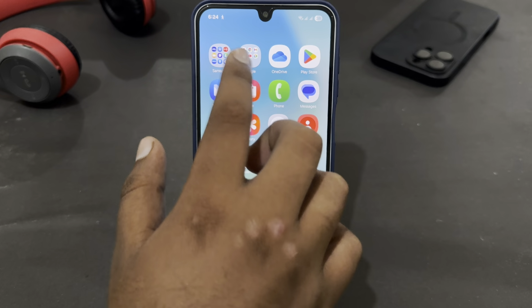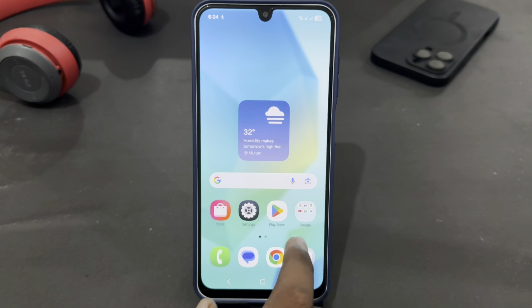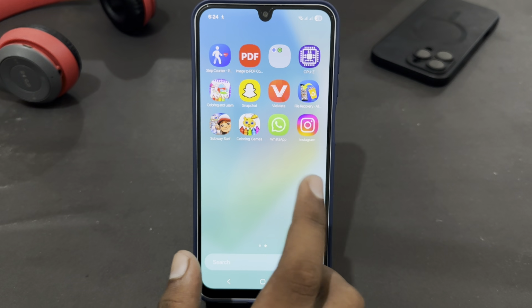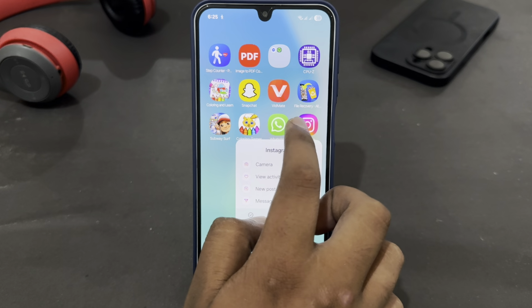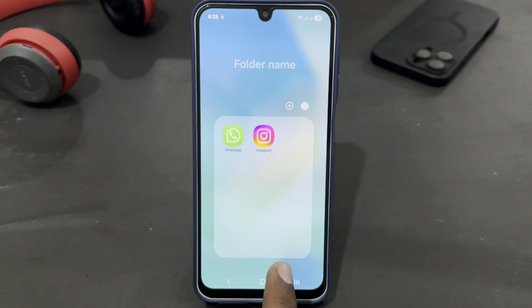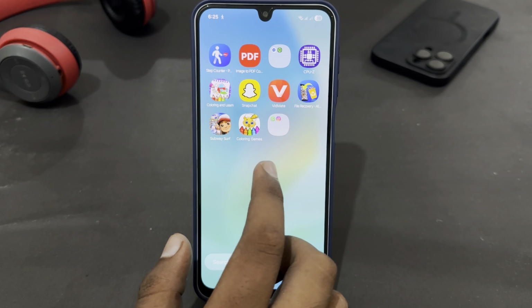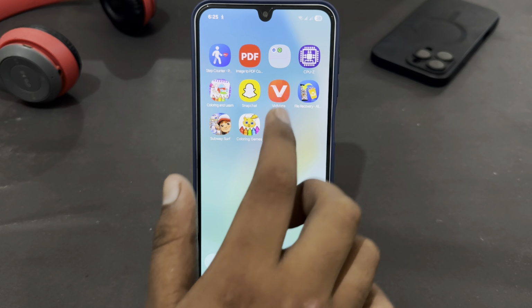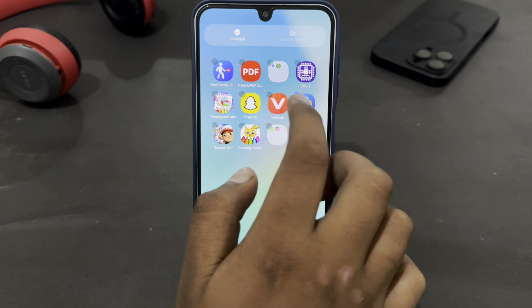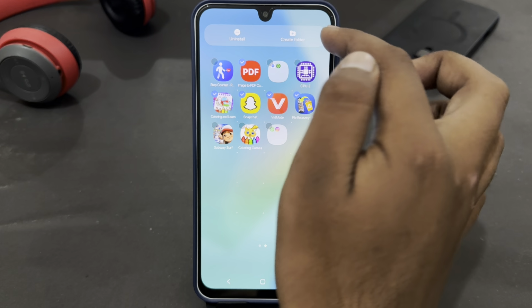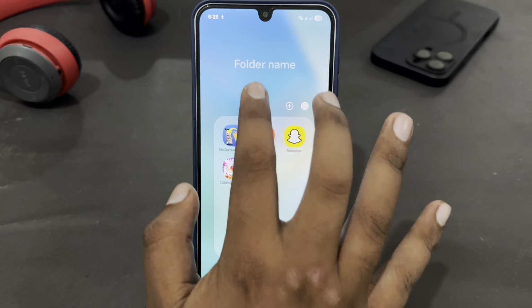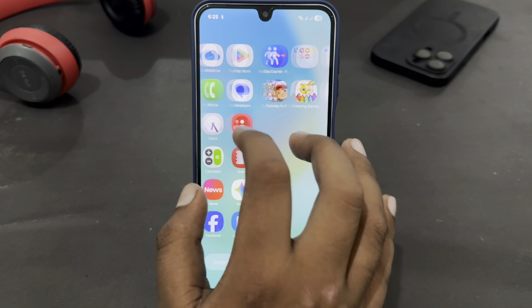You can easily create different folders like that. Just select the app and put it on another app. So in this way you can easily create a folder. Now just select multiple apps at the same time and then tap on the create folder option. It will automatically create a folder for your selected apps.